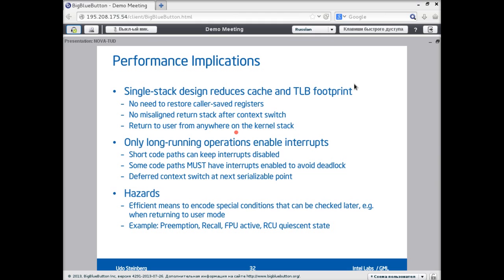And as I already talked to you about those hazards that encode certain specific events, like a pending preemption, they are much more than just this one hazard. For example, there are also hazards for managing read-copy-update quiescent states, or managing the information that the FPU is active. So hazards are an efficient means to encode special conditions in the hypervisor that occurred during an execution path and that need to be handled before you return to user mode.